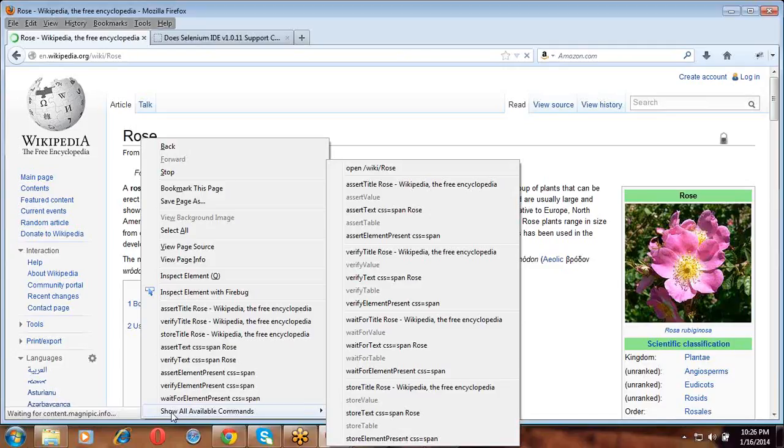It will show up only when you have Selenium IDE open and, apart from Selenium IDE, you also have Firebug installed. Otherwise, it won't show. If you close Selenium IDE, when you right click, it will not show up. So Selenium IDE should be open, and Firebug should also be installed in your Firefox. Then it will show up like this. So, show all available commands. When you point to show all available commands, this will come up.